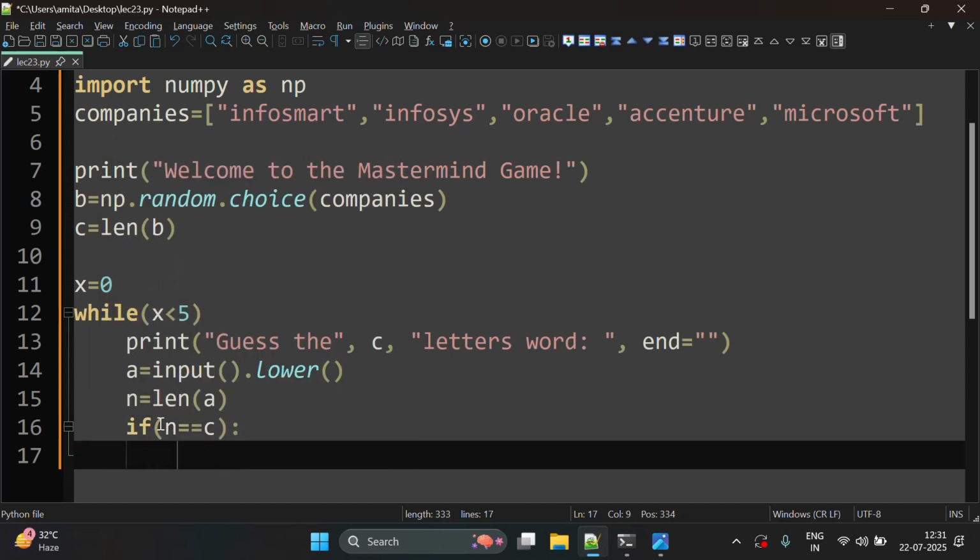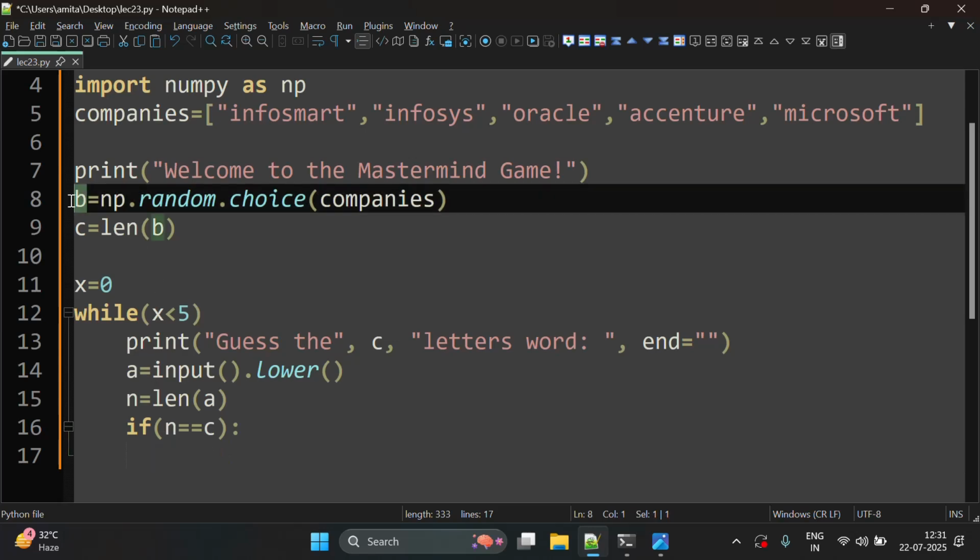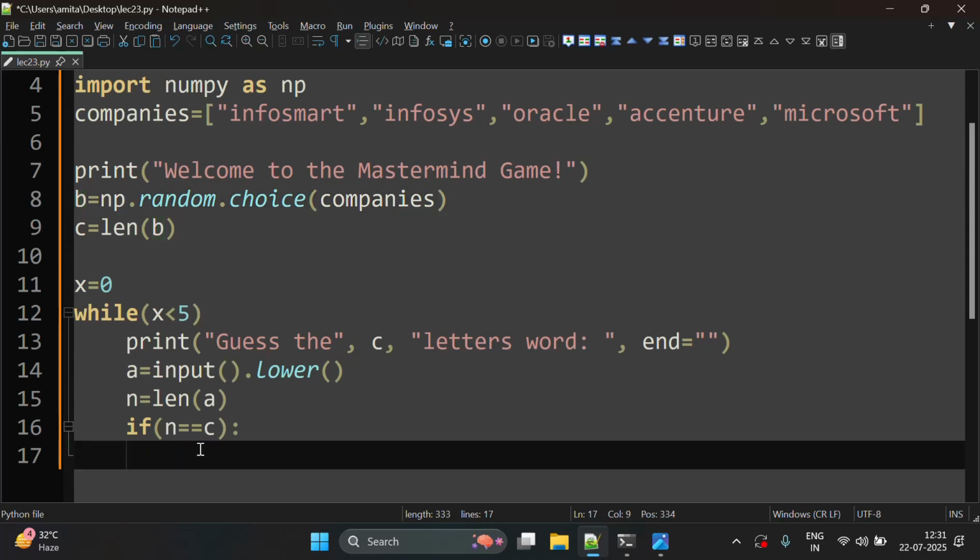Then now we will see if a is equal to b. b was the choice of computer and a is the input by the user. So if both the lengths are same, then we will see if both the words are same or not. If both the words are same, then we will say you got it right, like this, and the user wins. But if the word is not correct, then we will give a hint to the user and we'll also print that it's wrong, and we can also print the correct letters there. Whatever the correct letters the user has input, we'll just print that again.